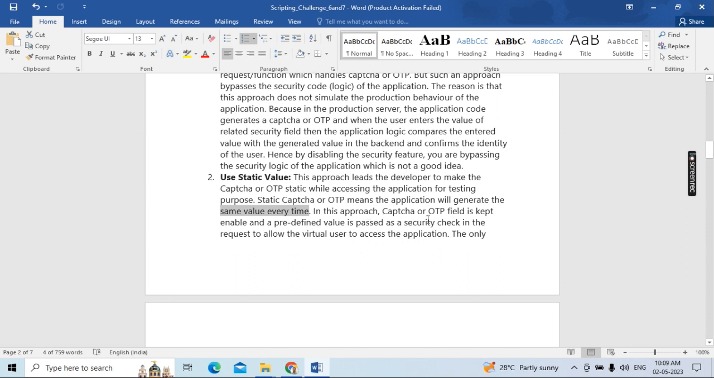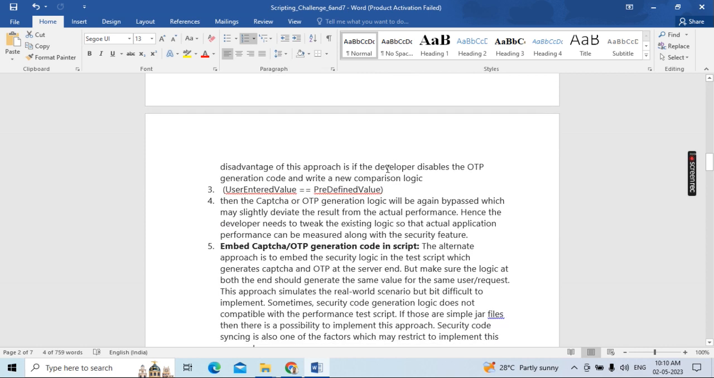In this approach, the Captcha OTP field is kept enabled and a predefined value is passed as the security check in the request to allow the virtual user to access the application. The only disadvantage of this approach is if the developer disables the OTP generation code to write new comparison logic. Okay, this is very important, guys. Whenever you use the second approach, it is very useful, because you can enter a different comparison logic.